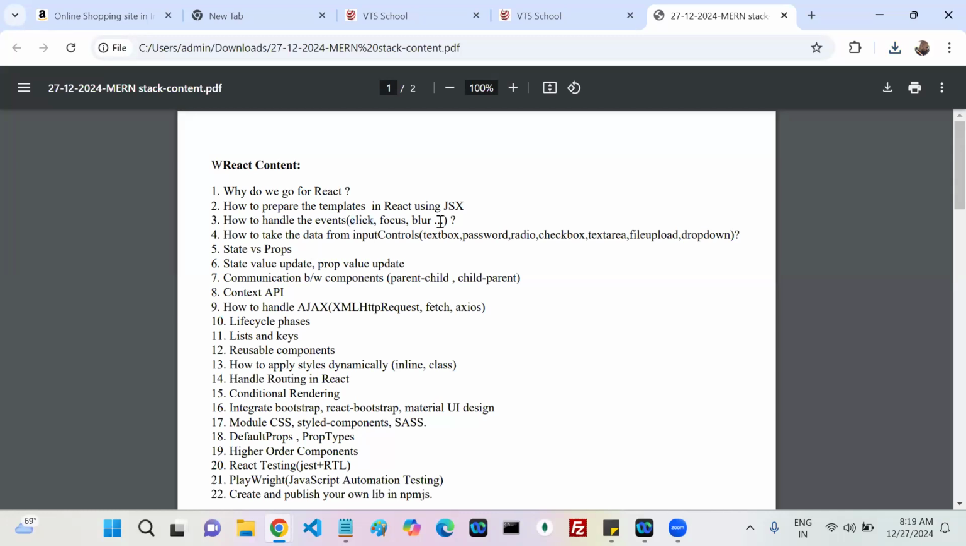How to take the data from the input controls: text box, password, radio button, checkbox, text area, file upload, drop down, like this. I want to bind the data. If the data changes, I want to bind it, I want to maintain the data. For example, a message: first time, no message. Once you send a request and get the response, I want to show that response, so I want to maintain the data in my component as a state or prop. First time there is no message, but once I get the response, I got some message, successfully saved or not successfully. You have to update those values, yes or no?